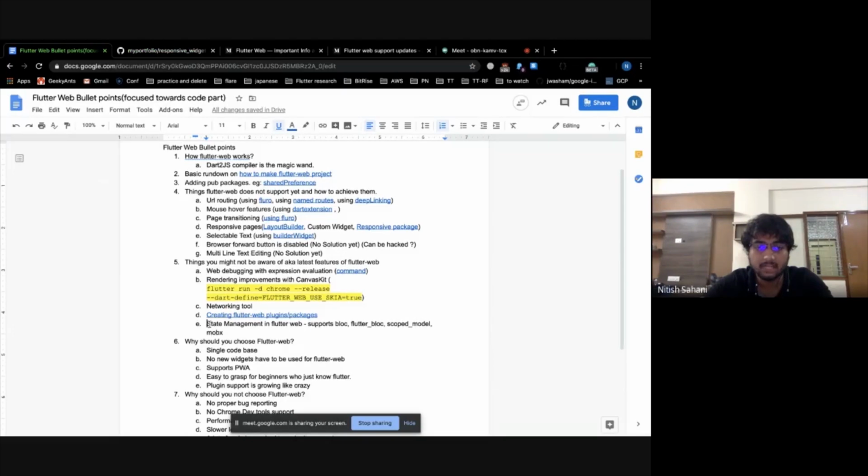The second thing is state management. I've worked with Bloc, Flutter Bloc, and MobX in Flutter Web itself, and they all work flawlessly right now. So there are no issues regarding state management in Flutter. The state management is not only tied down to screens, but goes down to the widget level itself. So the communication between those widgets, even without changing the screen, happens very flawlessly. This is one very good feature right now.